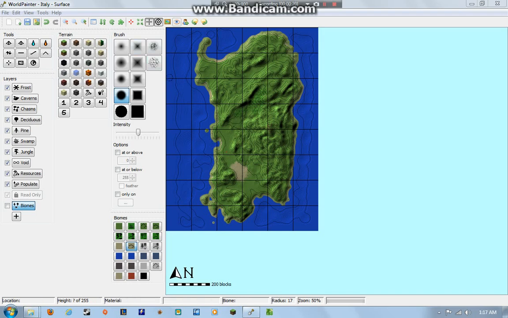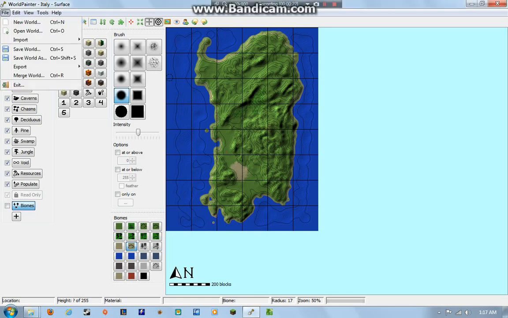World Painter has a huge amount of options available to you. Not only can you import and start with a height map, you can import an existing Minecraft map. Areas where there's been stuff built will be read-only, and you can't really change them. You also have the option to save your world, so you can continue and work on it at a different time. You can open an existing world that you've been working on. You can merge your world after you've created it.